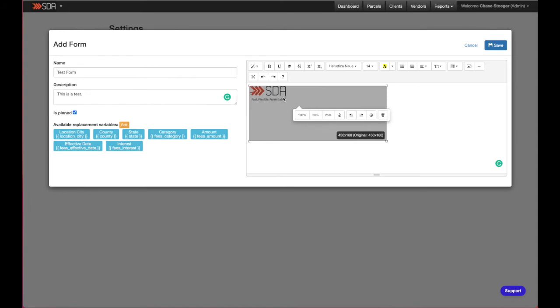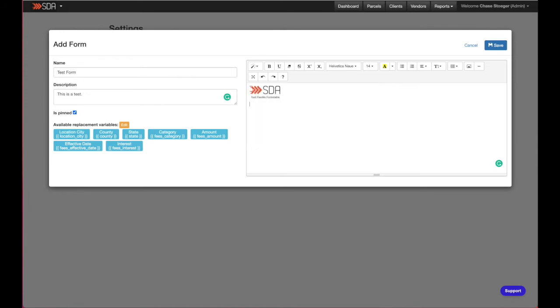So you can obviously drag and drop your logo, not ours. And then we'll say this parcel is, we're just going to add some values here. We're going to go city, county, state, just as an example. Then I'm going to go to the next line, and as we noticed when we added it, the category, amount, effective date, and interest were all duplicating values.